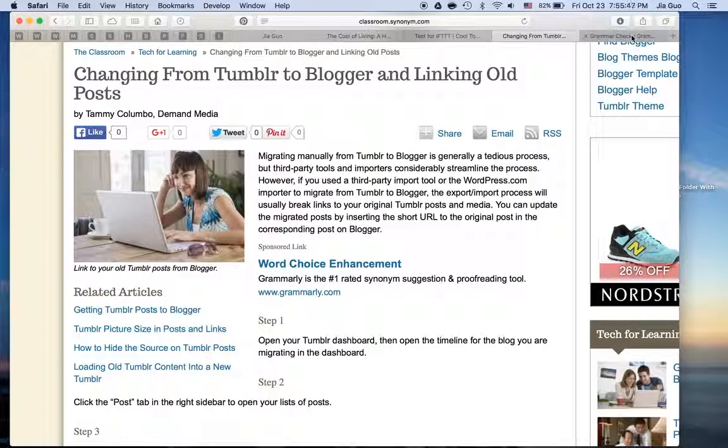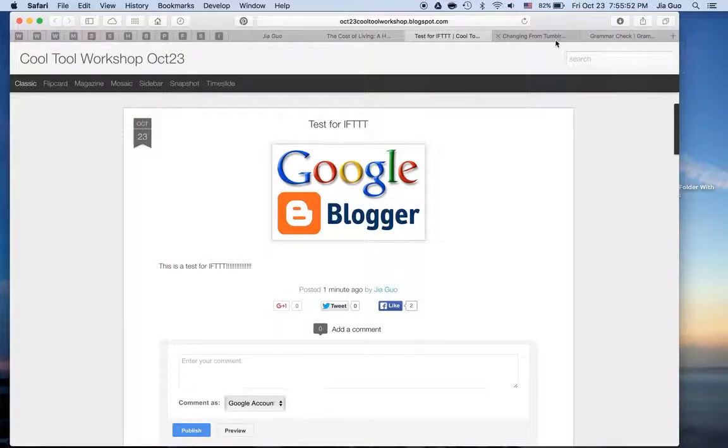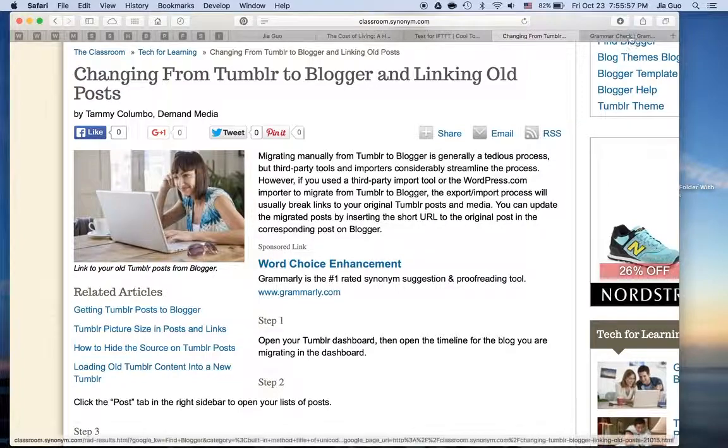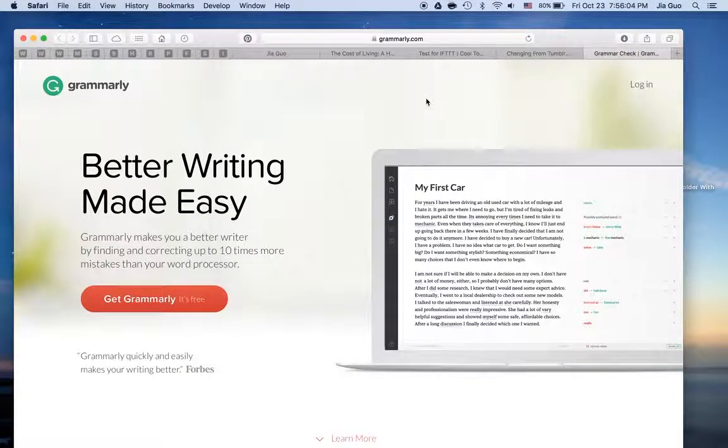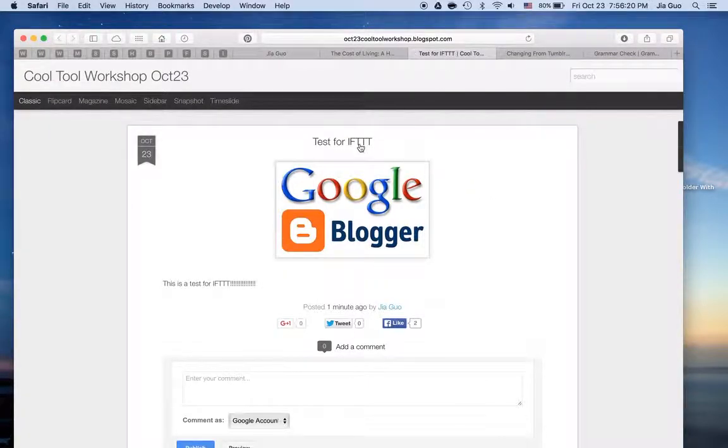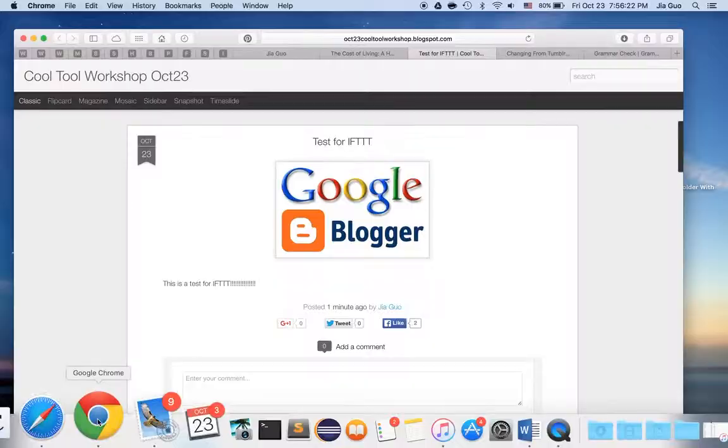And the next thing, since you might be wondering, how can I keep my followers of my Tumblr? That's a good question. Since there's no actual way to migrate all the followers from Tumblr to Blogger, what I suggest you to do is still using IFTTT. Now let me show you.